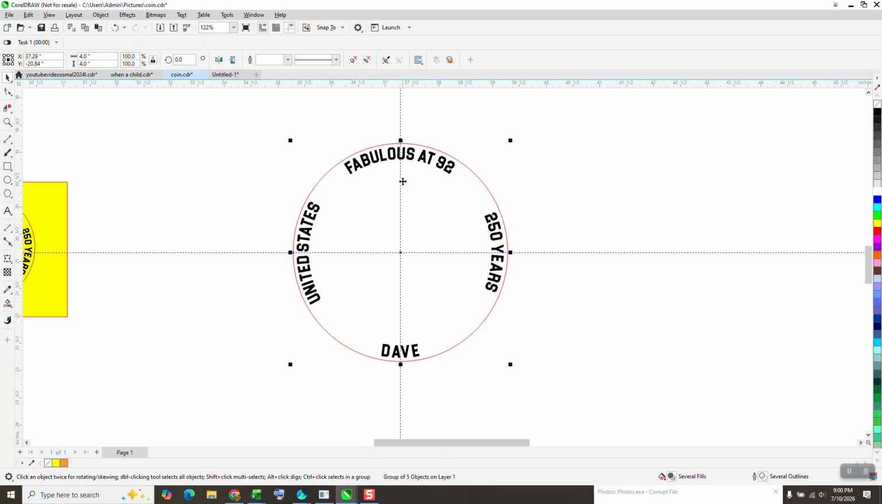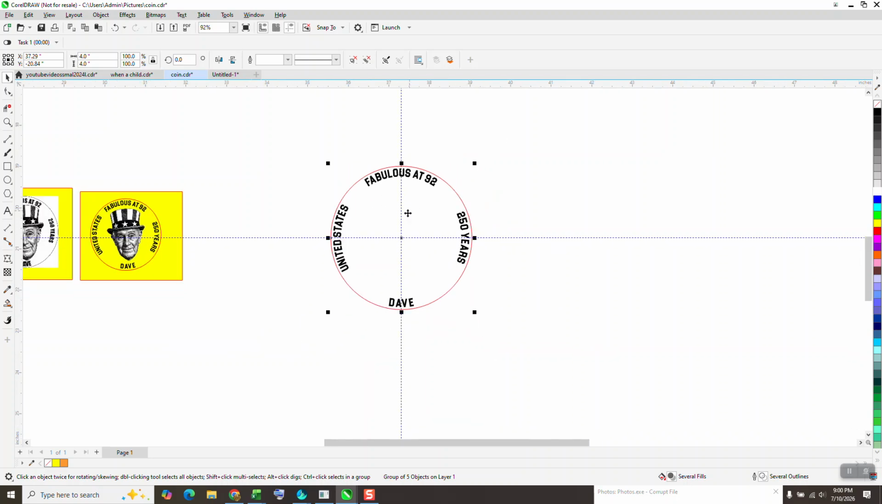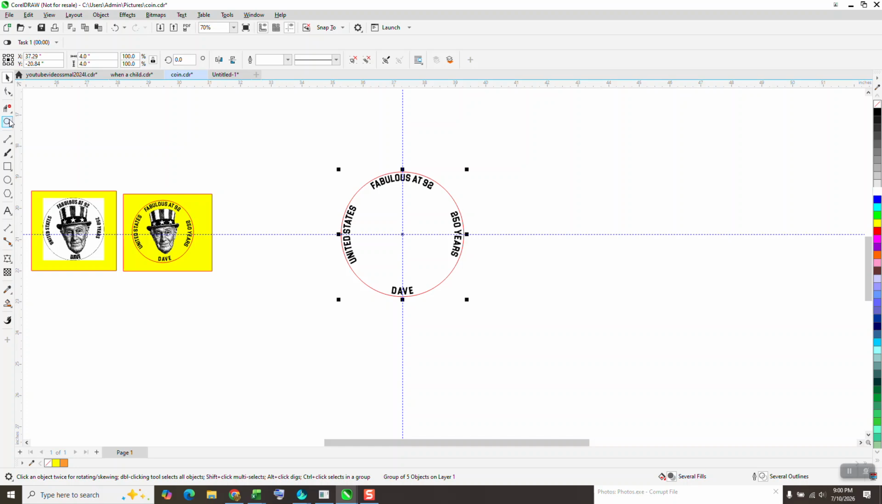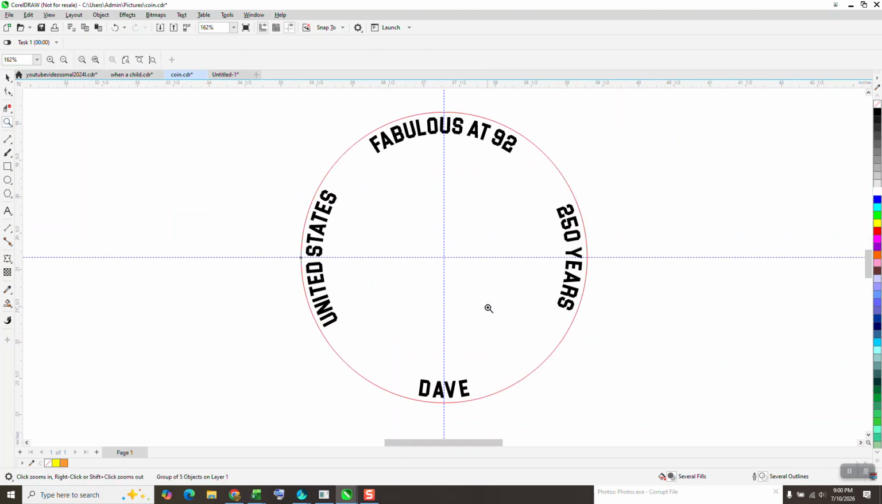You know, now that I think about it, all you'd have to do is text to path it, and you could rotate it around that center. There's probably an easier way, but I thought I'd just put that out there, and maybe somebody else will chime in and tell me there's a lot easier way.